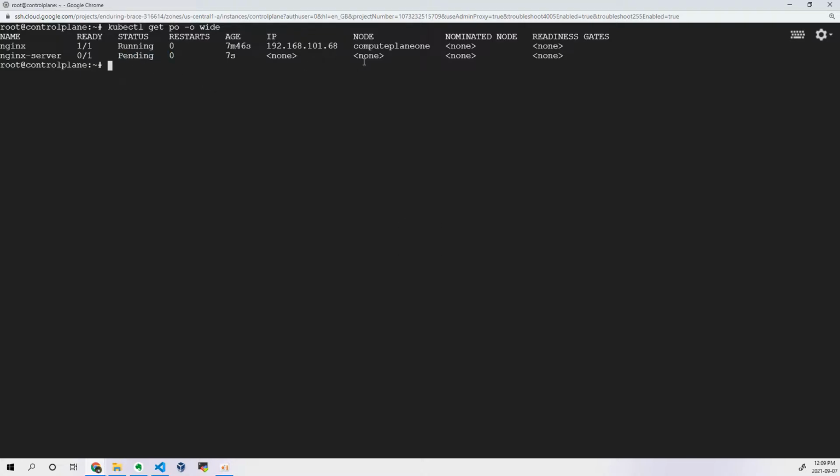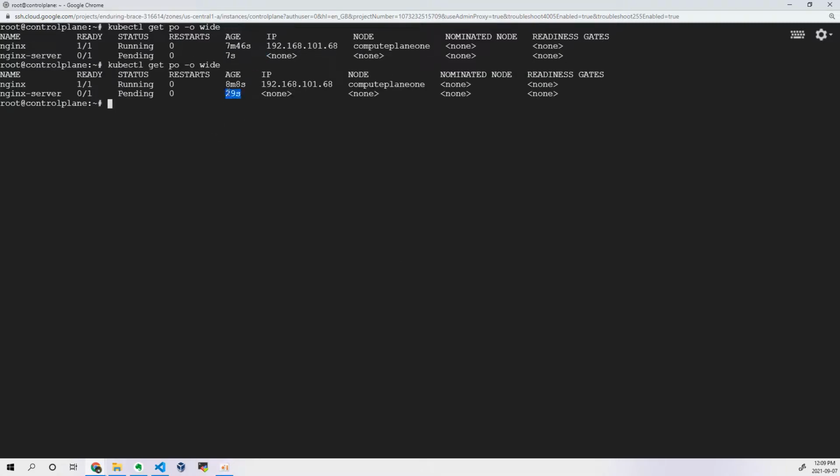It should be assigned to this particular node, and the image is already there. It should take only a few seconds to create, but it already crossed 7 seconds. And if I re-execute this command, I can see it is 29 seconds, still it is showing me the pending state. What could be the reason?